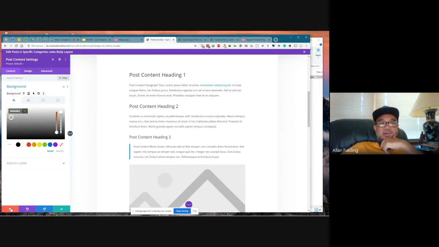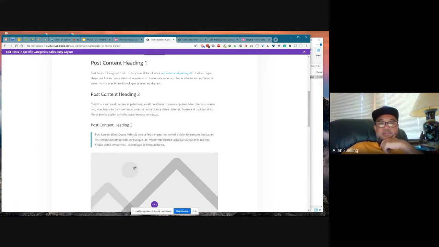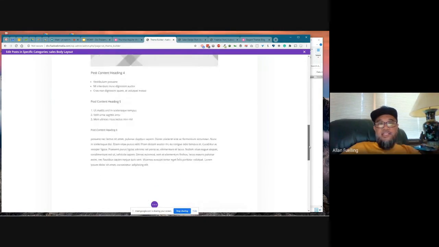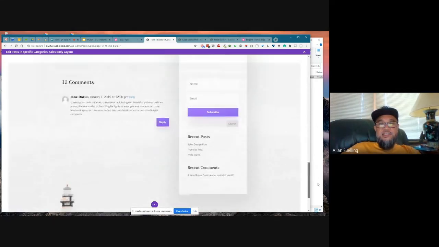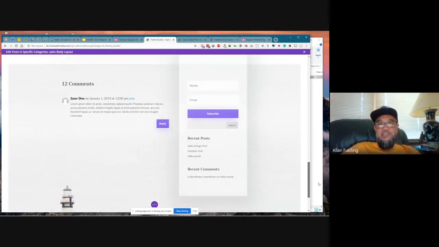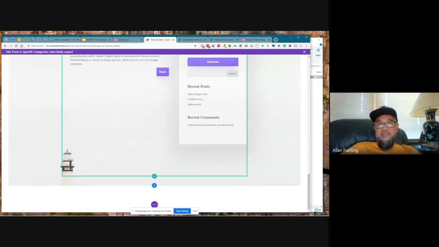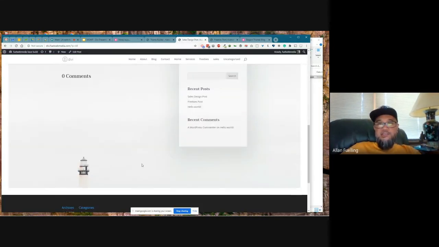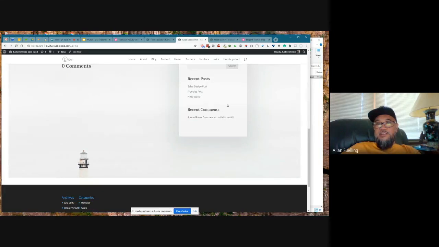Oh, maybe not this part. Get rid of that. The photo would be this wide as the content. All the H settings, you can see the size differences. This is what the comment section will look like. The subscription section has a little photo in the background that's going to be applied to all of them. So if we look at that sales thing, is that back there? Oh yeah, there's a little lighthouse. No comments on there yet.